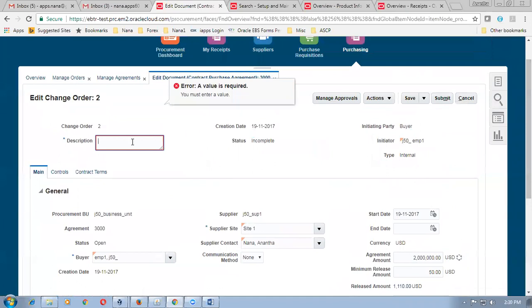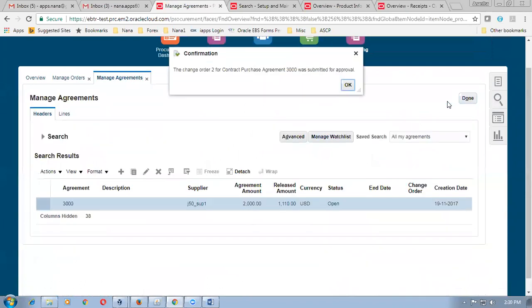So, we have to describe, fine. Enhancement of amount agreed, fine. Whatever is the one, you give a decision, fine. You know, submit now. So, 3000 is now submitted with the revised amount, fine.